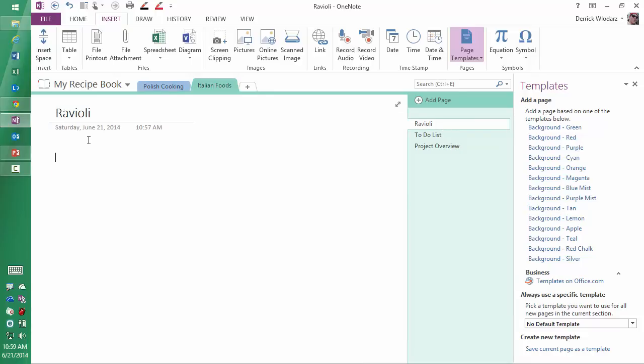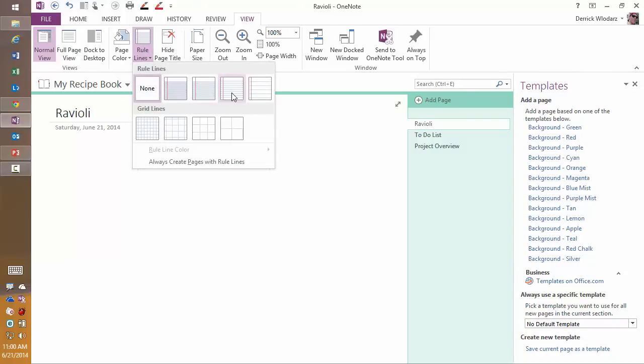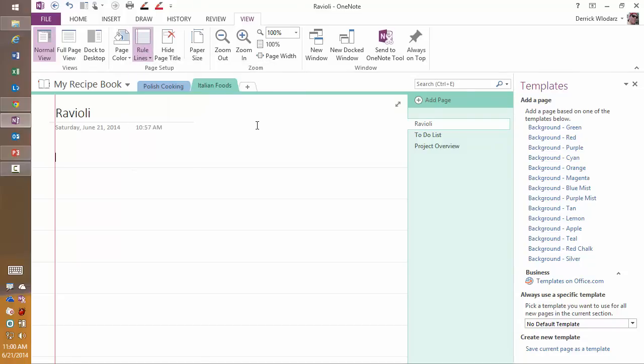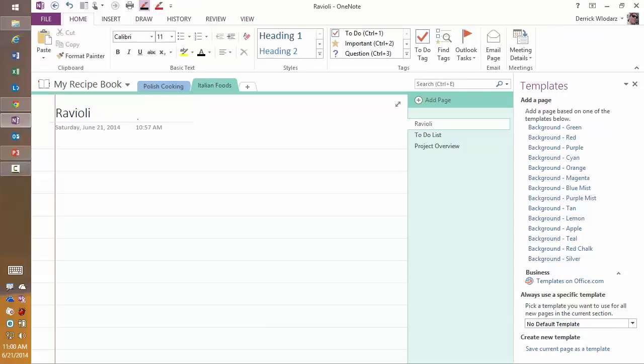If I wanted to make this look like an actual notebook, this is what a lot of people ask me when I show customers this product. They ask me, how can I actually make it look like a notebook? It's called OneNote, but it doesn't look like a darn notebook. Well, go into the View tab, go into Rule Lines, and here I can put in whatever kind of size spacing I want to make it look like a notebook. So if I wanted to take handwritten notes on what recipe I was doing, I can get my pen out, and I can actually start adding things over here.